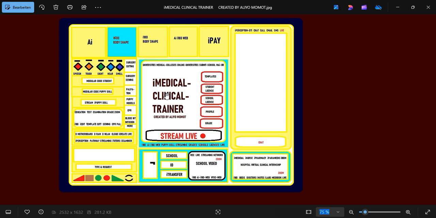So this is called your iMEDICAL clinical trainer, created by ALIYO MOMOT. Beautiful. You need a license as a student, a license as a tutor, and a license as a school. Not for everybody, only for schools. And once you're using it, you have to pay. It's streaming. You have to get a school organized first, a medical school, and a license.